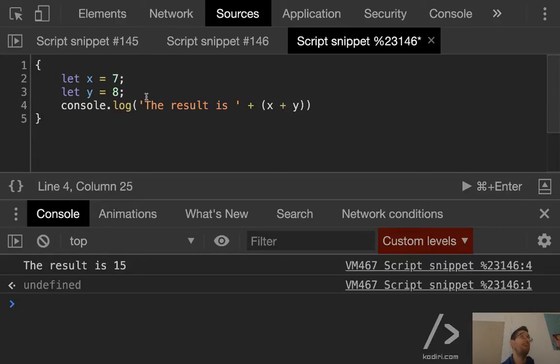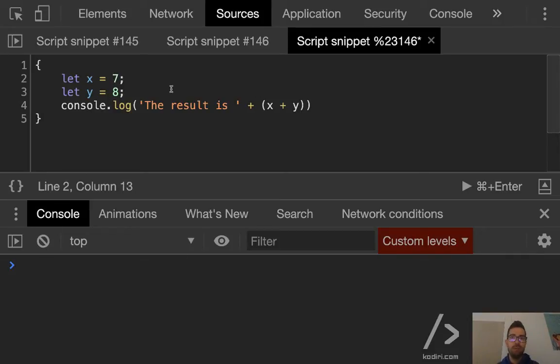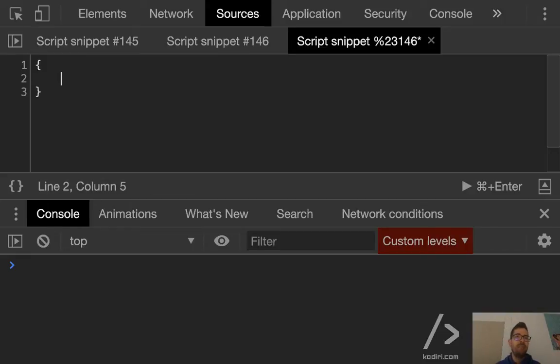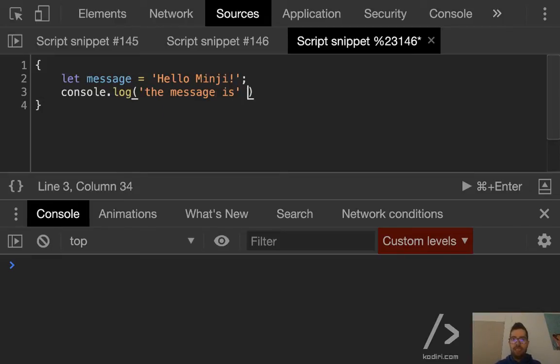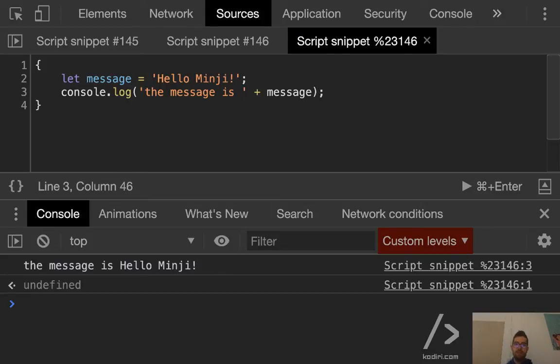Numbers, that's correct. Numbers is obviously a very important data type in JavaScript. Apart from numbers, we've got other data types like strings. Let message equals hello Minji. Message is a string, so I can do console.log, the message is. You can do something like that. Strings, a very important data type.